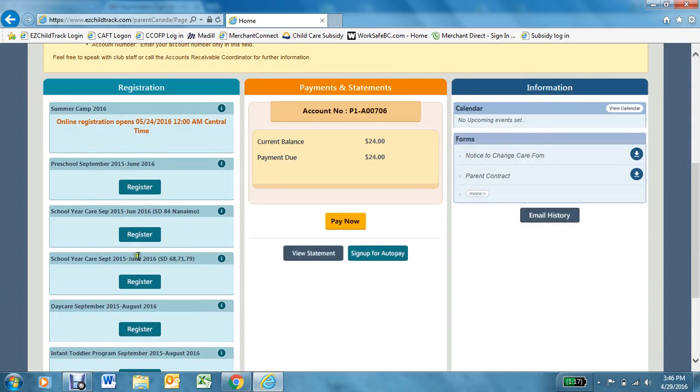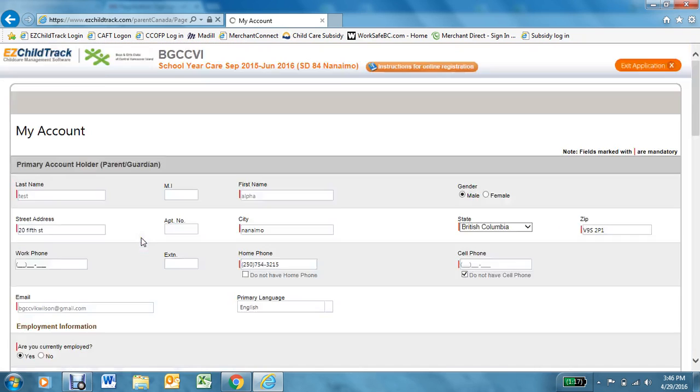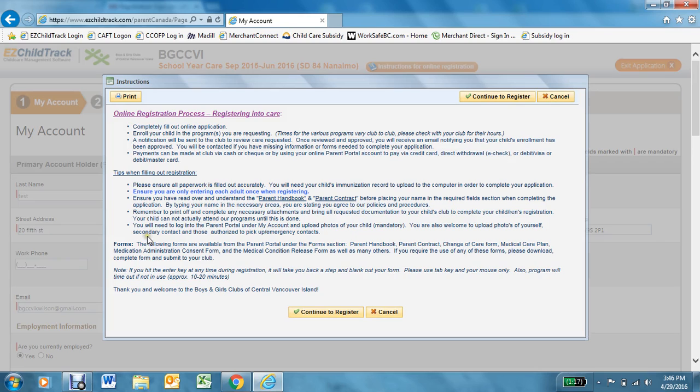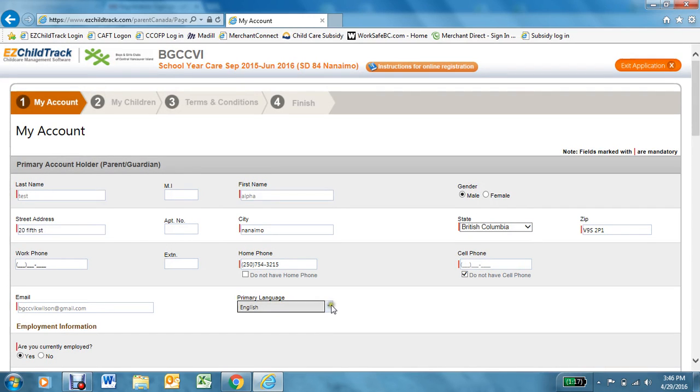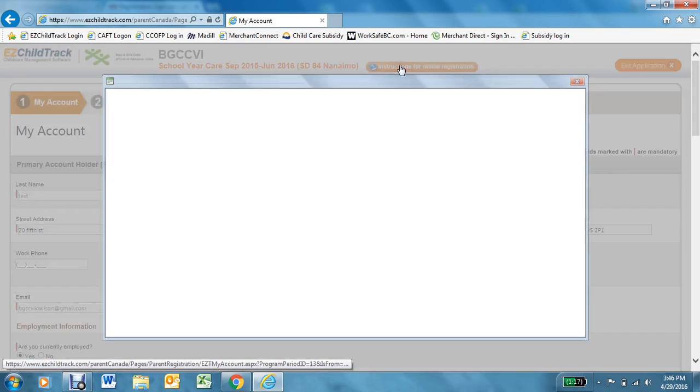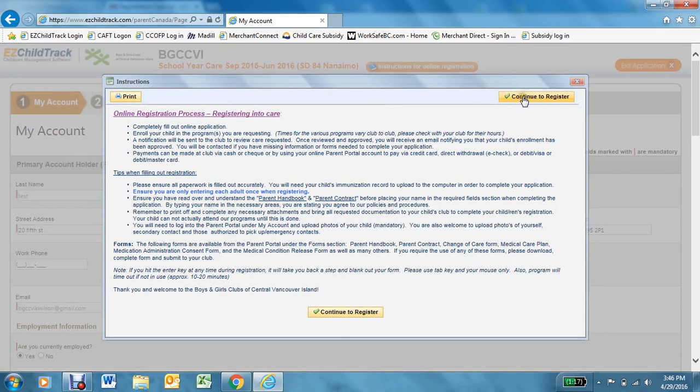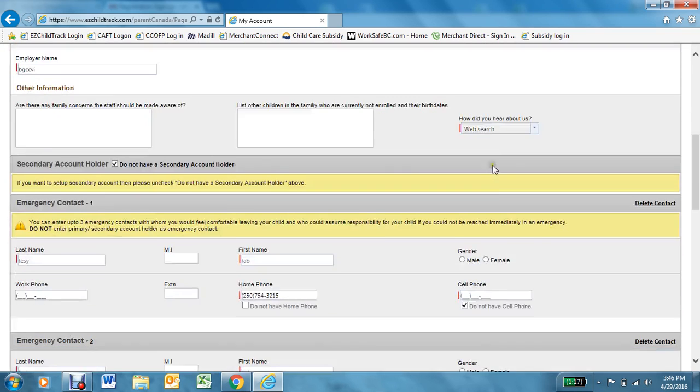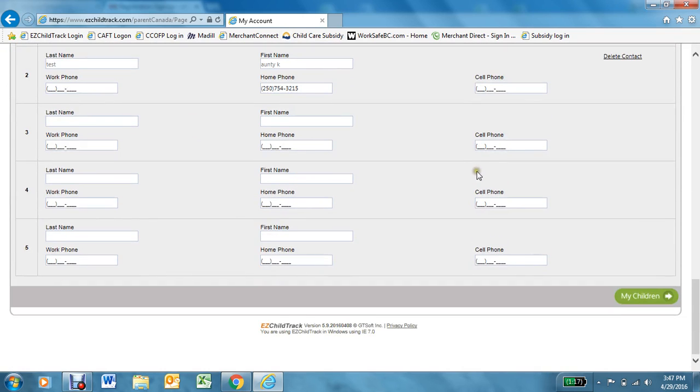So if parents want to go ahead, they click register underneath the appropriate program. So for now, we're going to register with School District 84 for our Fifth Street Club. Again, they'll receive pop-up instructions on how to complete their registration, continue to register. As before, they can review the instructions at any time. Scrolling down, all fields should already be populated. Clicking on My Children.